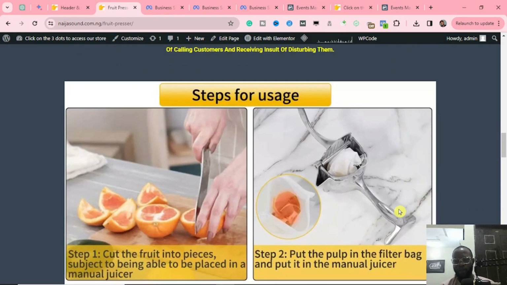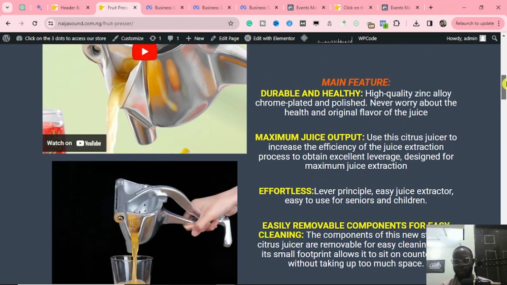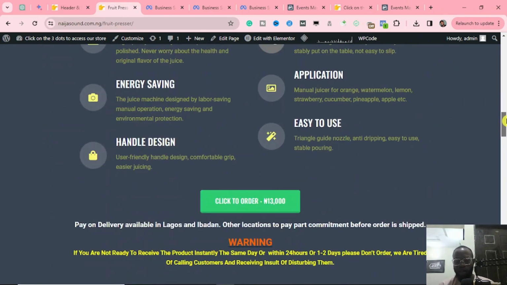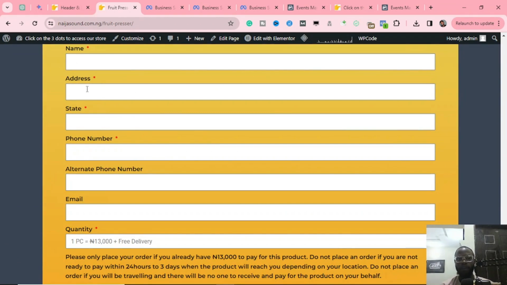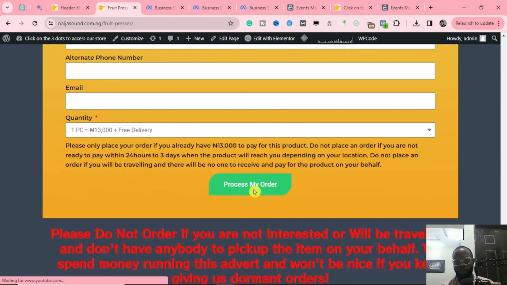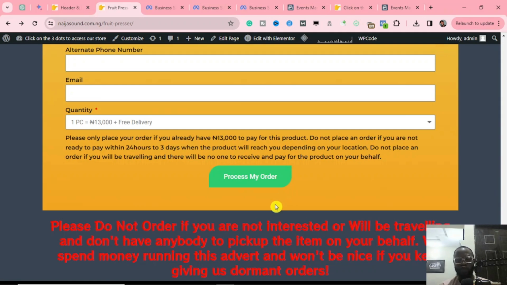So whenever a customer comes to this landing page and goes through all these write-ups, and the person wants to place an order, the person clicks on order now and gets to this point. The person will fill in his or her name, address, state, and so on. After that, the person will click on process my order. It will take the person to my thank you page. That is to say that an order has been placed, so Facebook should track this as a sale or as a purchase.